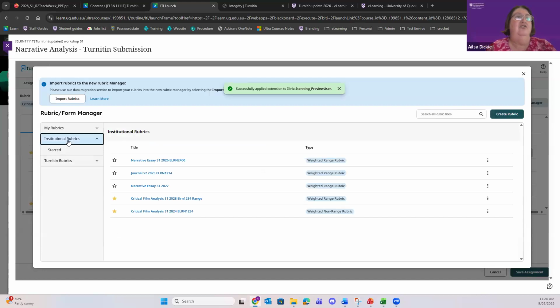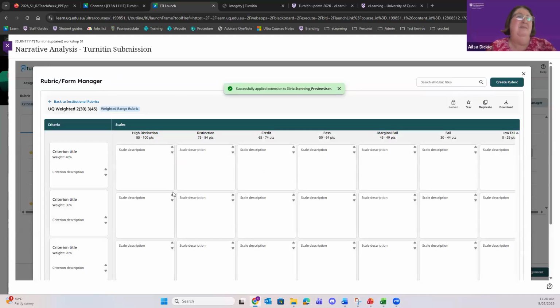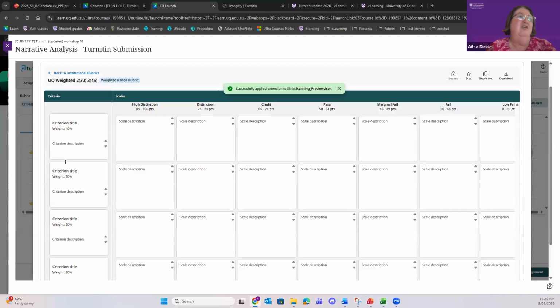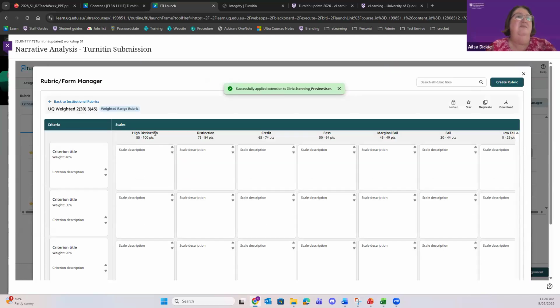So I'm going to click on institutional rubrics, and I'll just show you one. It's basically their templates, so there are no descriptors or criterion titles. Basically, though, the ranges have already been added.